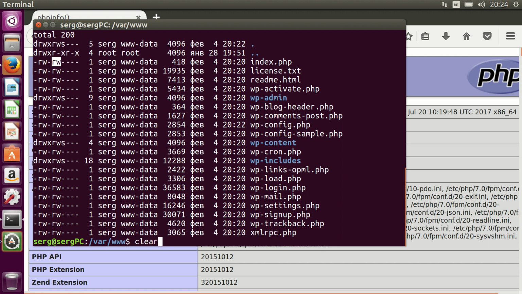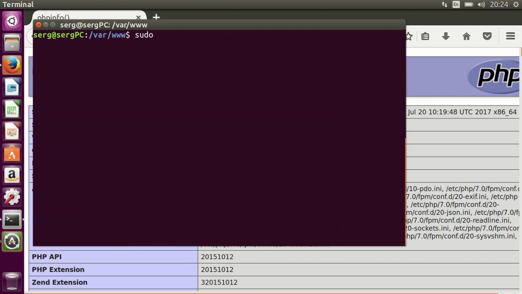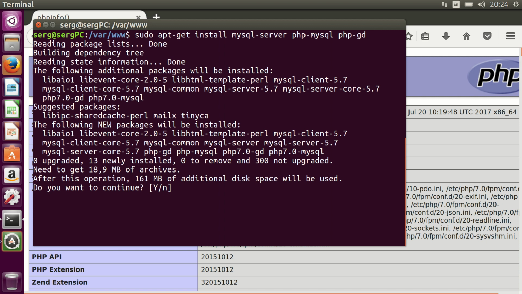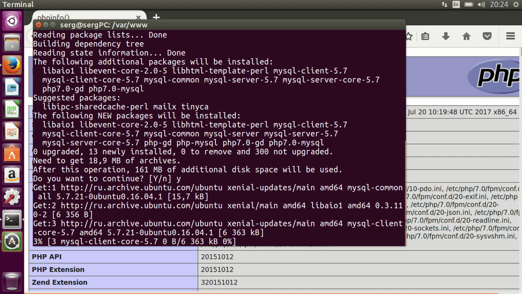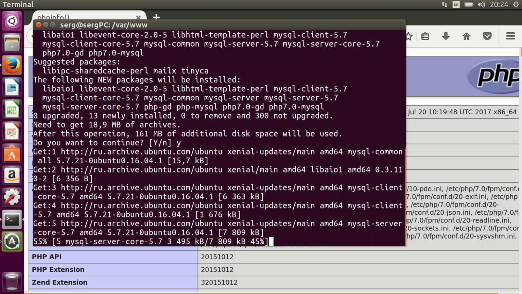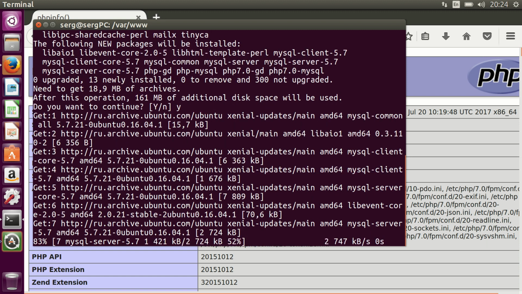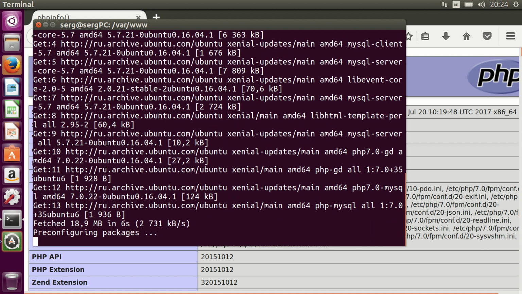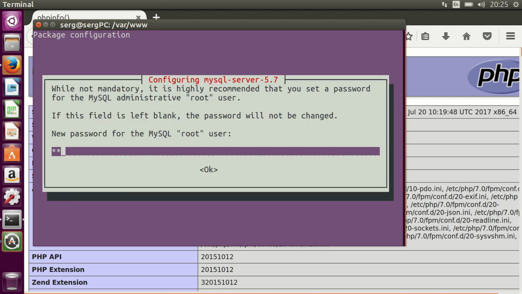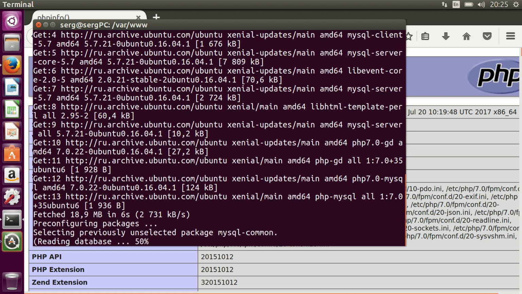I'll clear the screen. And now let's install the missing packages. In my case, I don't have a database yet. So type in sudo apt-get install mysql-server, php-mysql, php-gd. So this is just the graphics package so that WordPress can resize images. And then just confirm the installation and wait for the completion. Also, during the installation, you need to set up your database root password. So here it is, just set your password for the database and then continue.